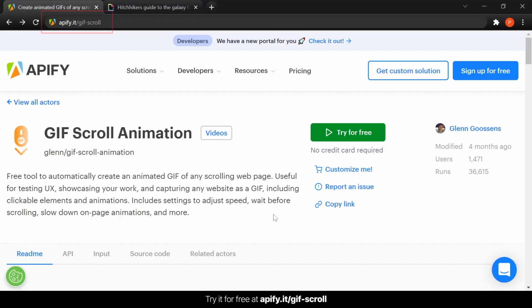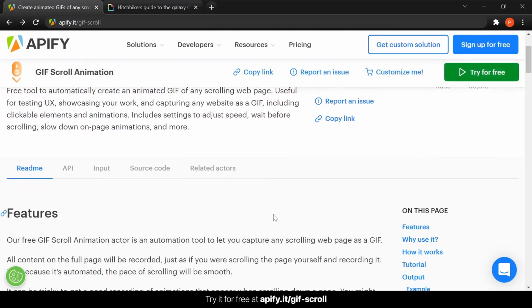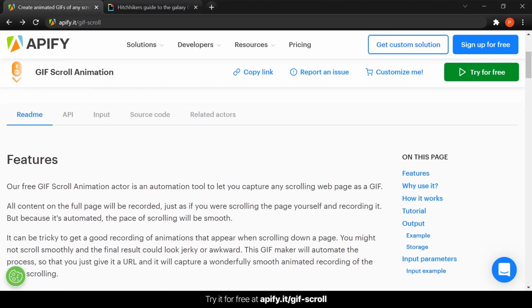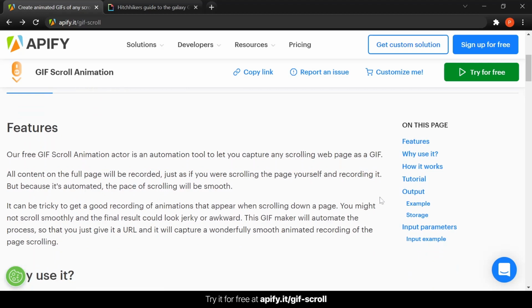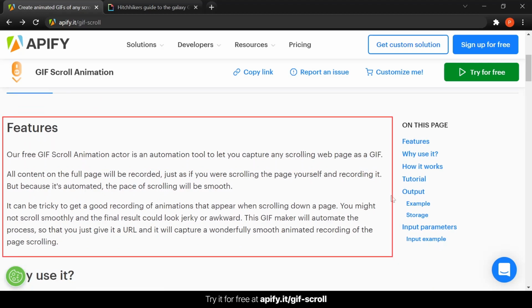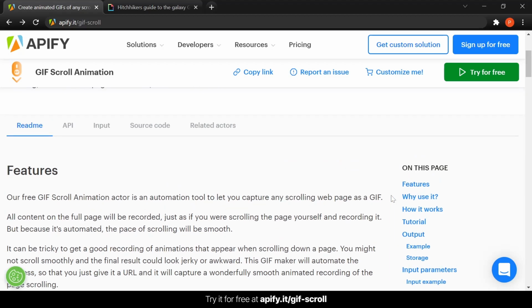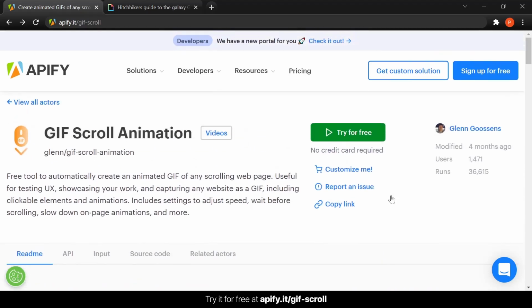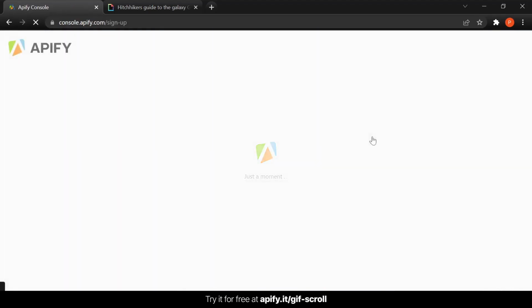Start by going to apify.it/GIF-scroll. You will be taken directly to the GIF Scroll Animation page. Here you will find an in-depth explanation of the tool and its features, so make sure you consult the README if you need more information. Now let's go ahead and click on Try for Free to get started.